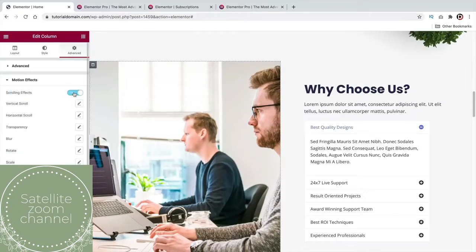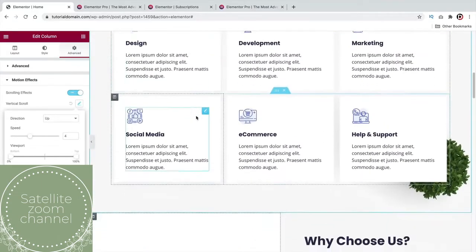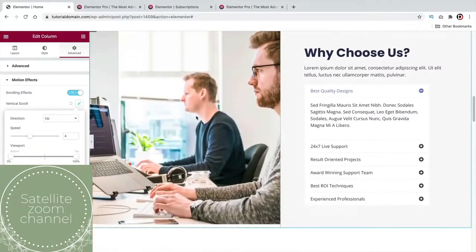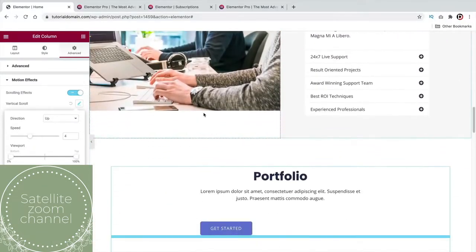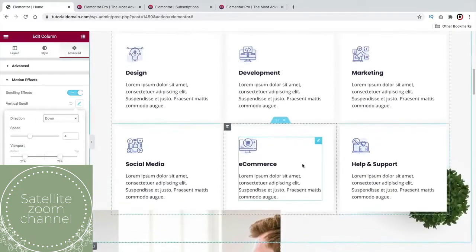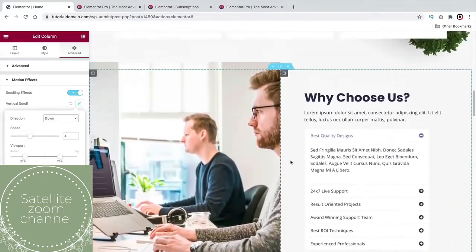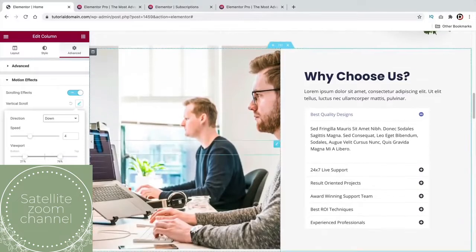So I'll turn on the scrolling effects. Let's say you want this specific section to have a vertical scroll. That means as I scroll, you'll see how the image scrolls up into place, and when I scroll down, it keeps going. Now you can control the viewport of this as well. You can control the speed. You can also decide if it's up or down. So for example, as I scroll down, you'll see how the image scrolls with me and goes out of place, which just looks really, really cool.